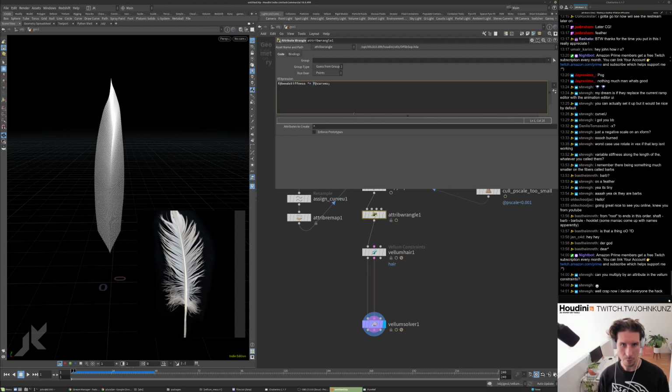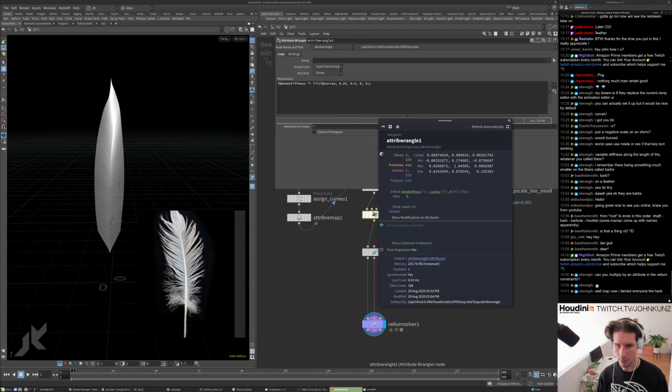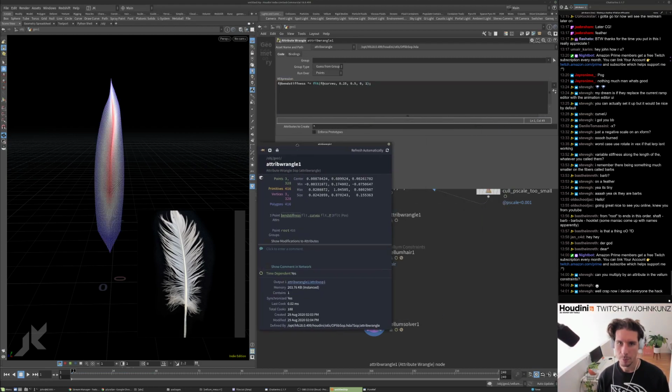What I might do is a remap. So do a fit function. Maybe 0.25, 0.5, and change that range to 0 and 1. So I'll bring the visualizer back up.